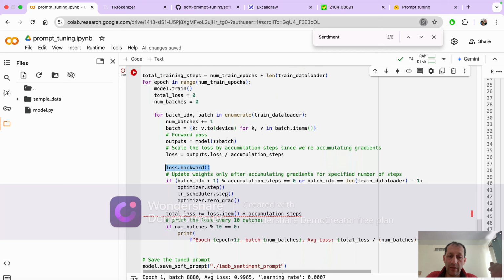I'm accumulating the gradients because my batch size is 2. I couldn't afford a larger batch size because of my GPU memory constraint, but that's okay. We're accumulating gradients over 5 batches so that you'll end up with an effective batch size of 10.